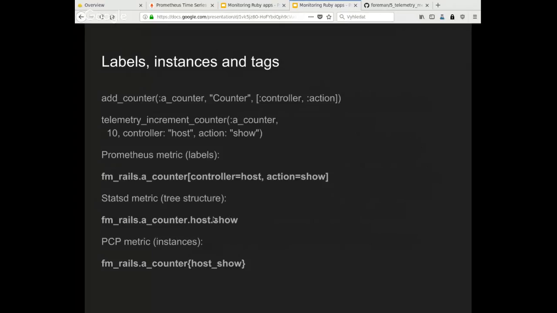fm_rails counter .host.show, and that's what you define here. That's why you actually want to define control and action. If you swap these, action and control, it would be swapped: fm_rails counter show.host. So order matters here, and it's only used when you're sending out the StatsD packets.